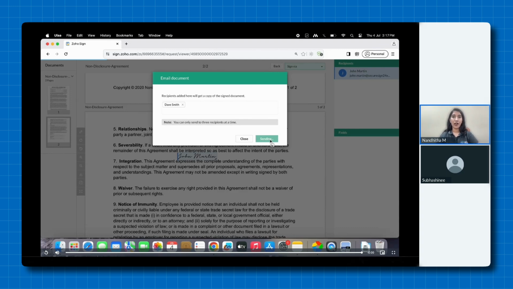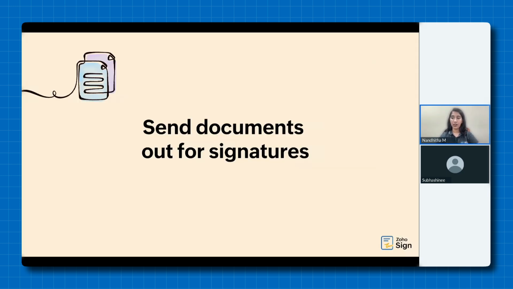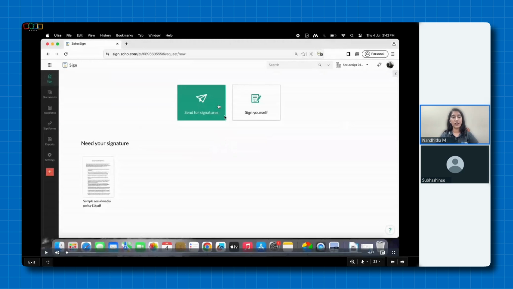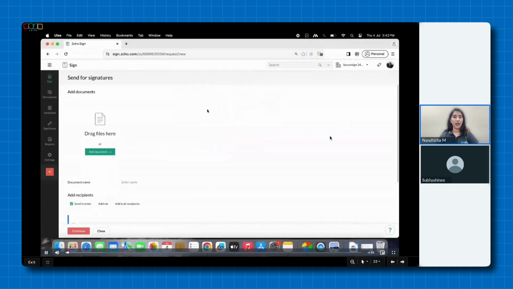So now that we've seen how you can sign a document yourself, let's quickly look at how you can send documents out for signatures. This is going to be a similar process. You open the dashboard and choose Send for Signatures here. Here you can click Add a Document and the uploading methods are going to be the same, except for the templates option, which we will see in the next one.